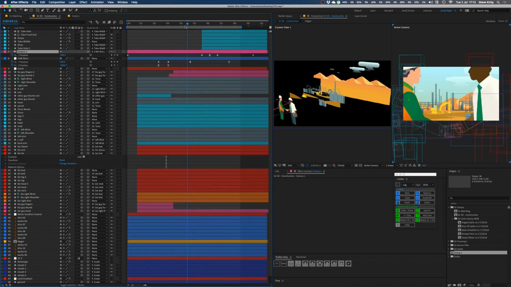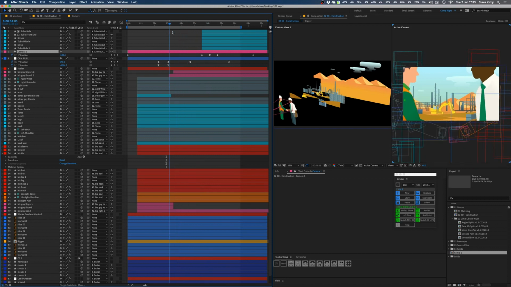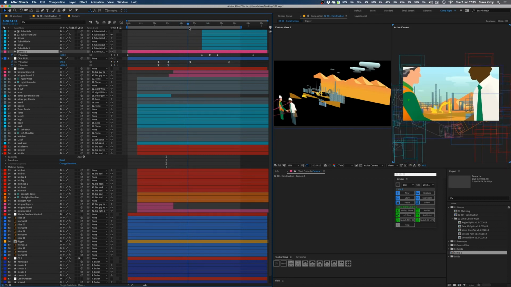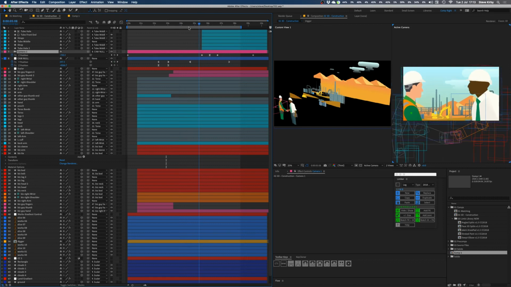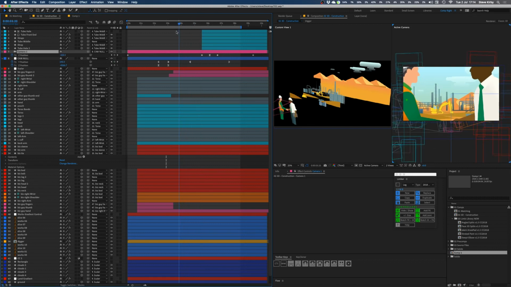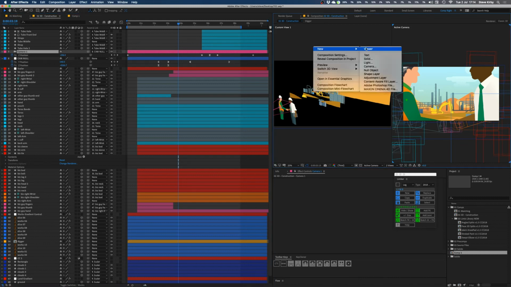But my figures are in the wrong place in Z because I can't really see them doing their little handshake. So I want to set up a master controller for these figures, but I actually really need just one master controller because all I want to do is move them in Z. So I'm actually going to hook up both characters to the same controller. So what I'll do is I'll come over here and make a new null, just like I did before.